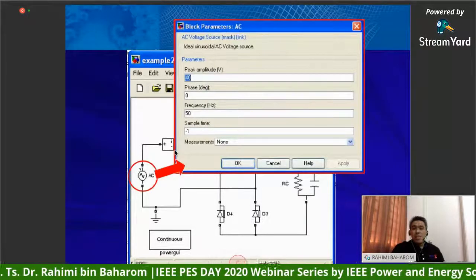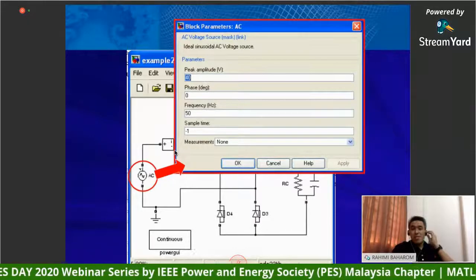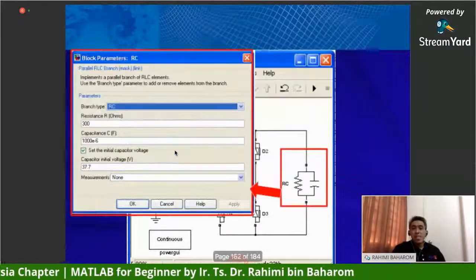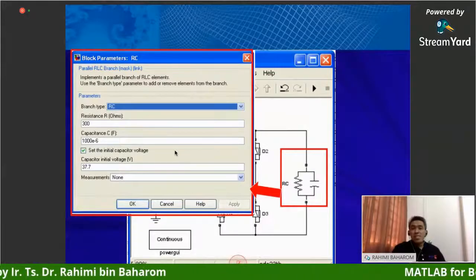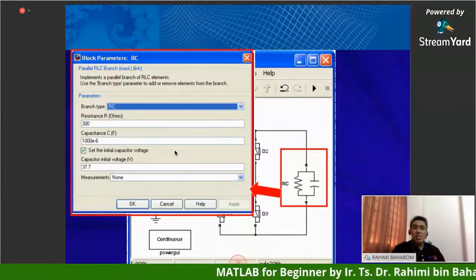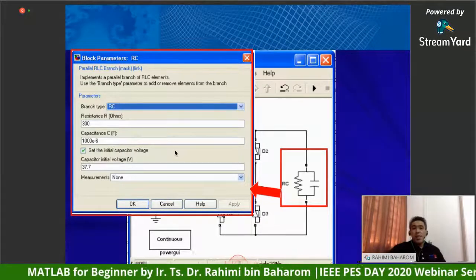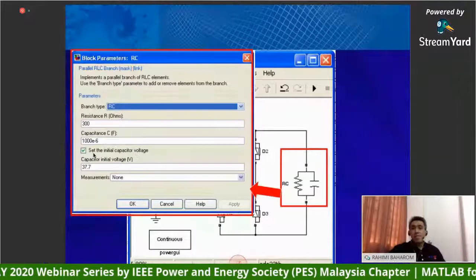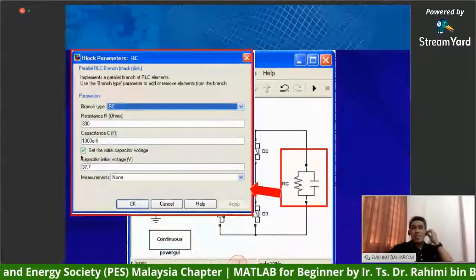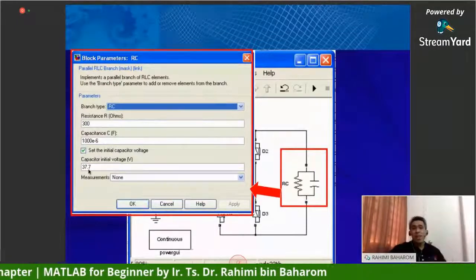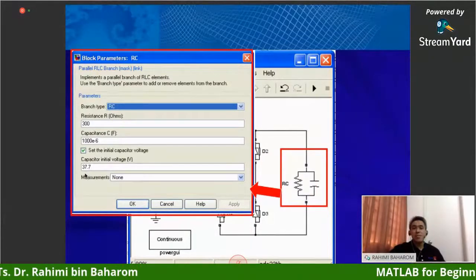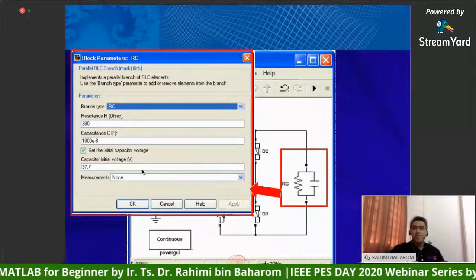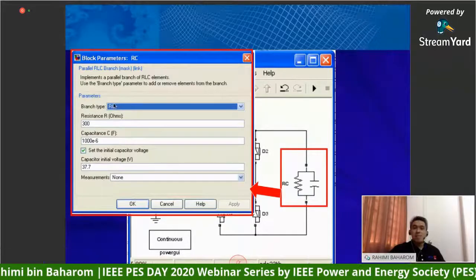Right, so we can set the parameters. Let's say we set the AC voltage source peak amplitude to 40 volts and frequency 50 Hz. And we set the parameters for the resistor and capacitor: 300 ohm and 1000 microfarad. We can also set the initial capacitor voltage in order to perform steady state operation. Just click at initial capacitor voltage and set it to 37.7 volts. Since you have set the parameters for the RC load, then you click OK.